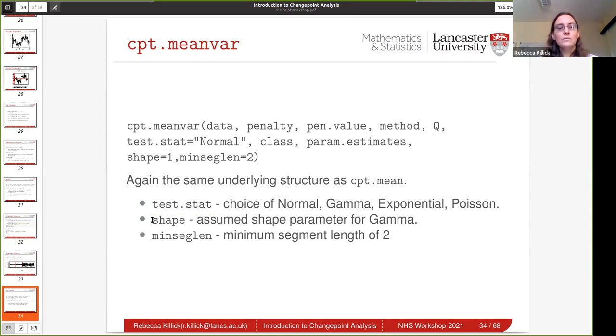Then we also have the shape parameter here. This is the assumed shape parameter for the gamma distribution. We can't estimate both parameters for the gamma distribution, so we have to choose one of them. We choose not to estimate the shape parameter and just estimate the scale parameter. Both parameters go into the mean and the variance, so it's just setting one of those. And the minimum segment length again is also 2 because we're estimating the mean and the variance, so we need at least 2 observations for that. Everything else is exactly the same as in the previous ones.